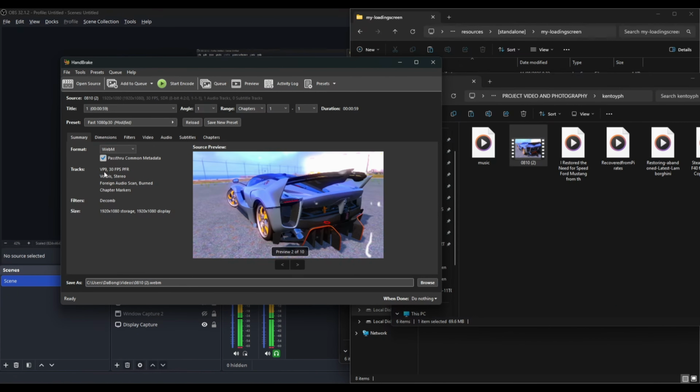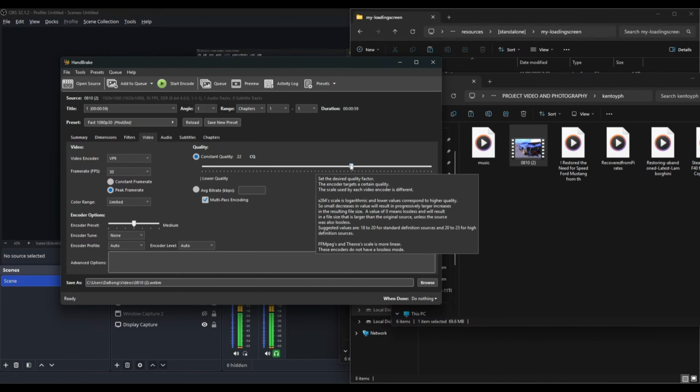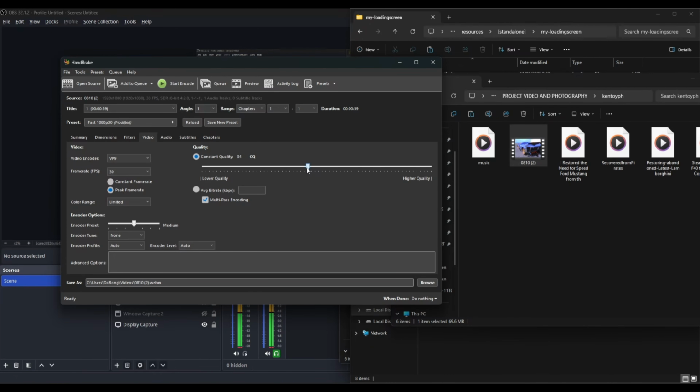That's it. It's VP9 and it is currently 30 FPS. You can go to the video portion to lower the quality. It depends on you. So for me, the best is 30, the frame rate is 30. The video encoder is VP9.